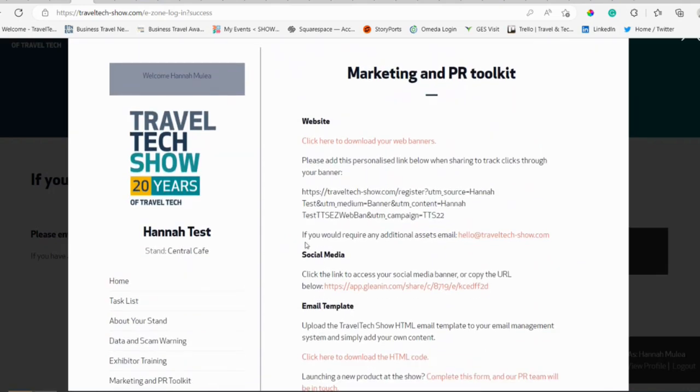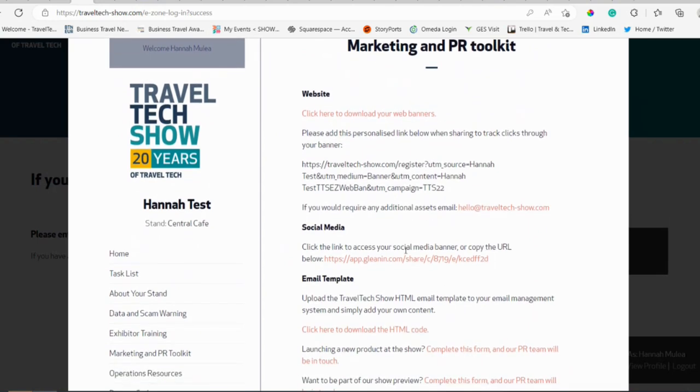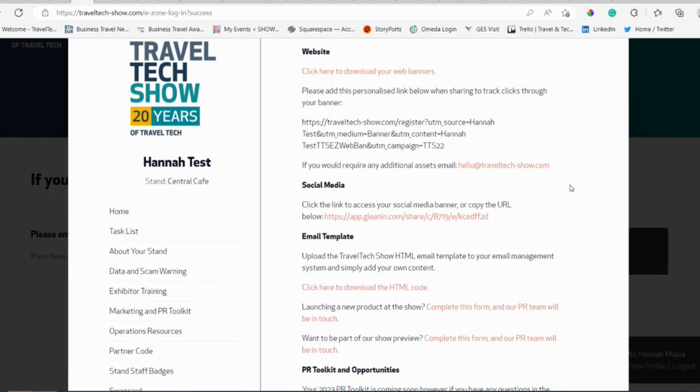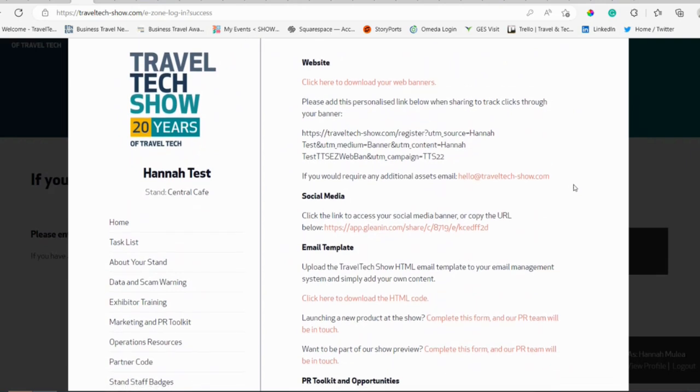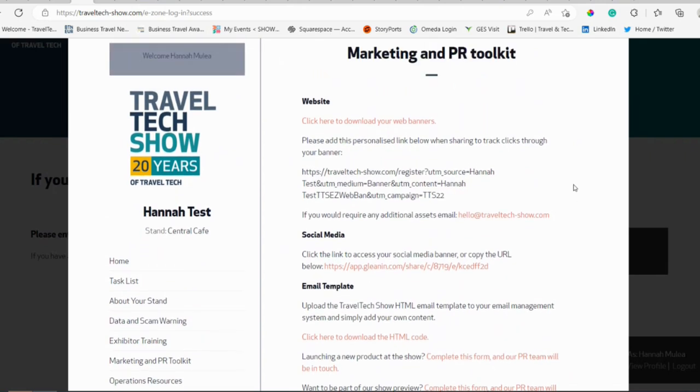Coming onto the marketing and PR toolkit. So here is some useful information for you to download and share on your website, your social media, and your emails. It's a great way to interact with your audience base before the show and let them know that you're going to be having a presence at TravelTech Show.